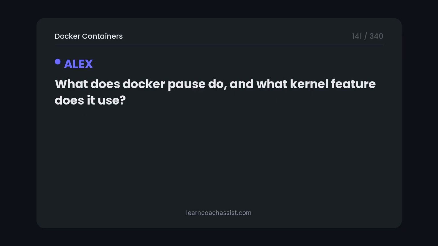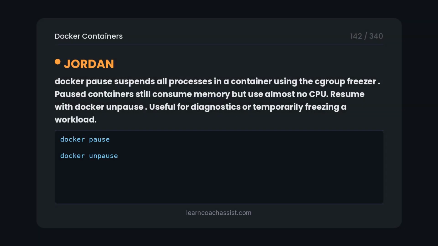What does docker pause do, and what kernel feature does it use? Docker pause suspends all processes in a container using the cgroup freezer. Paused containers still consume memory but use almost no CPU. Resume with docker unpause. Useful for diagnostics or temporarily freezing a workload.